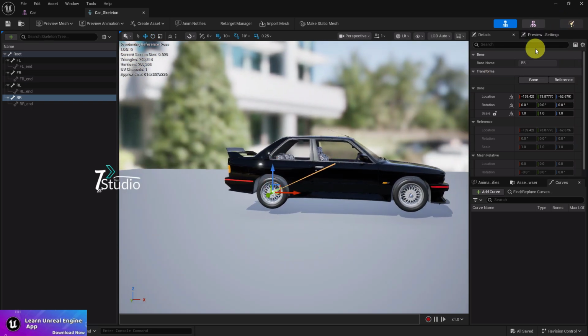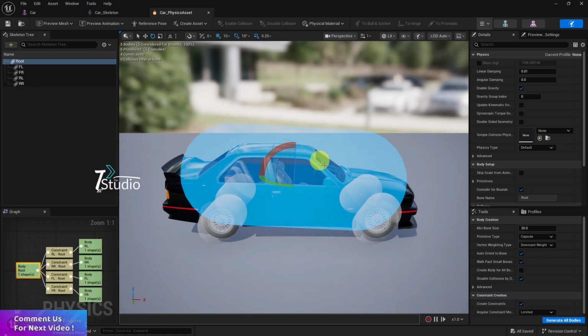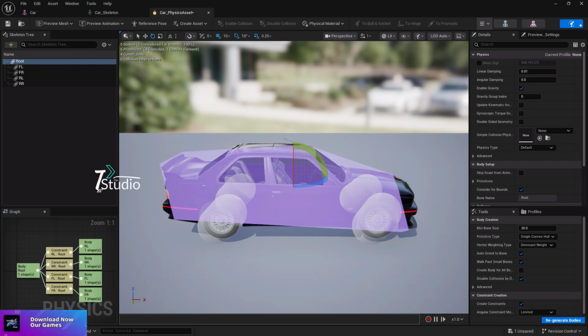Then you have to go to the physics. This is the most important part. Here you find something looking like this, the auto-level collision. Select this first, the root, and now you have to set it up. Then go to single convex hull, regenerate it, and it will find something like this.